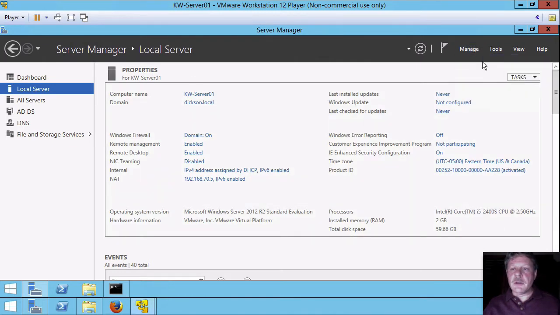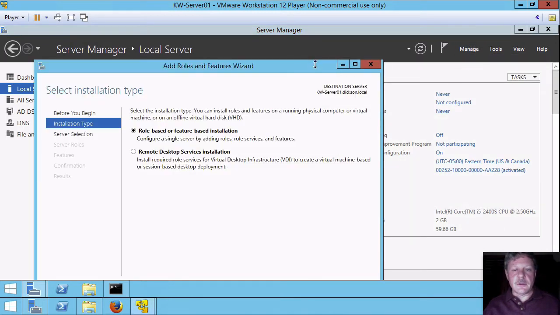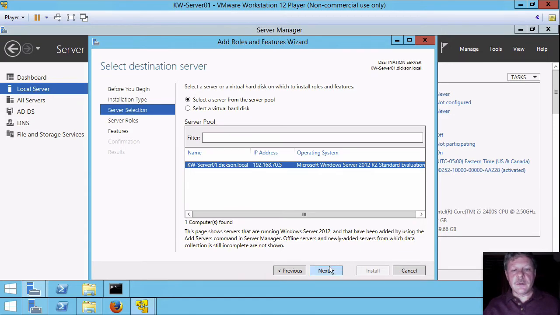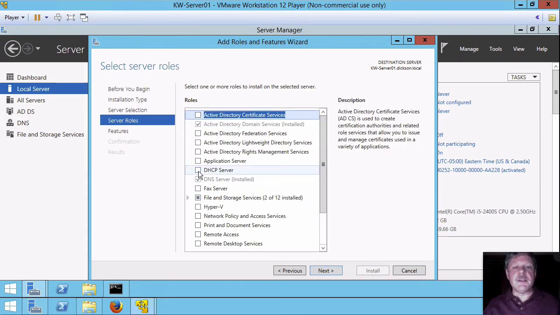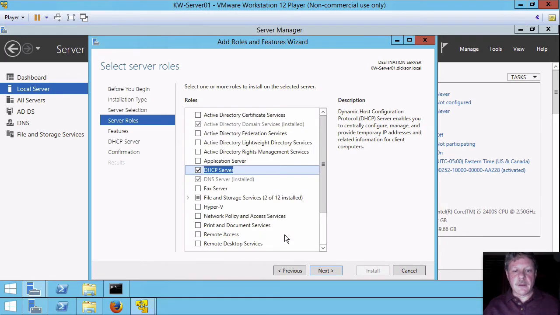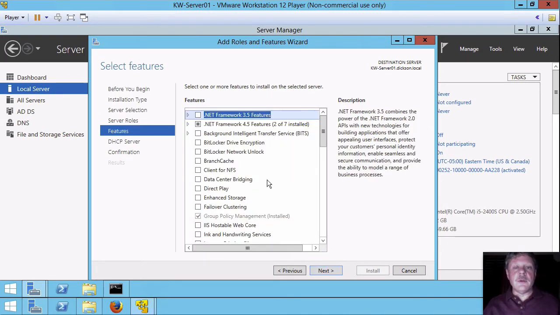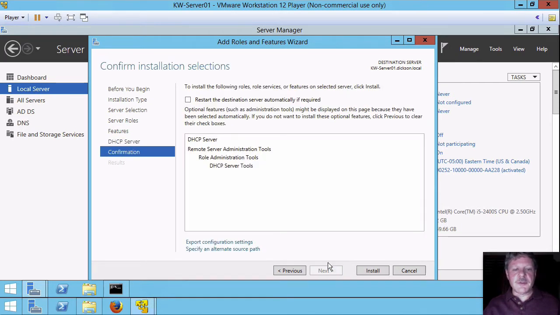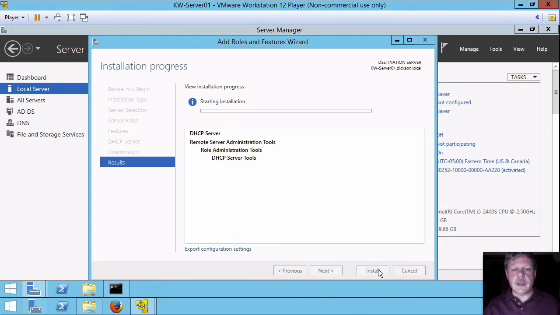So manage, add roles and features. I'll move the wizard up here a bit so we can see it better. Role-based on this server. We're going to install the DHCP server role. I will add the features that install the administrative tools. I do not need any additional features beyond that. And a little bit about the service and then the install. So I'll go ahead and get the installation started with that.